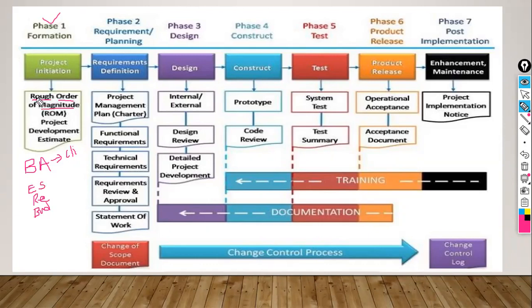Once this is signed off by the client, meaning the client has approved this particular document, then we can understand that project initiation is done. That means the client said okay for this project to proceed. Then the second phase starts. The second phase is the requirement gathering phase.